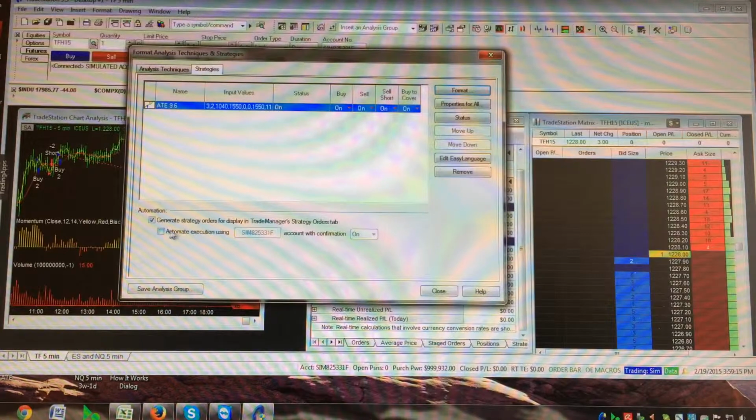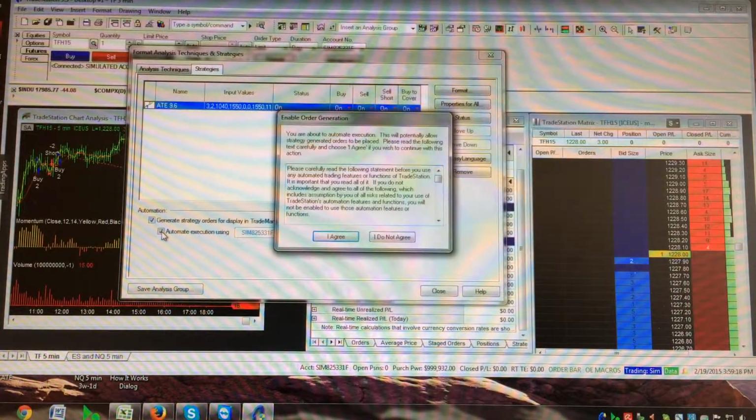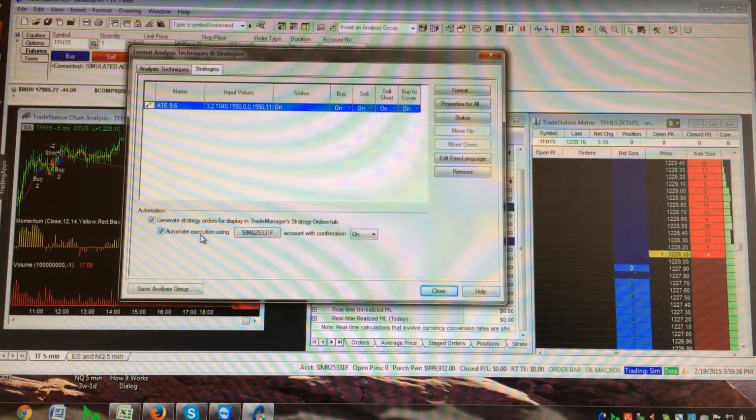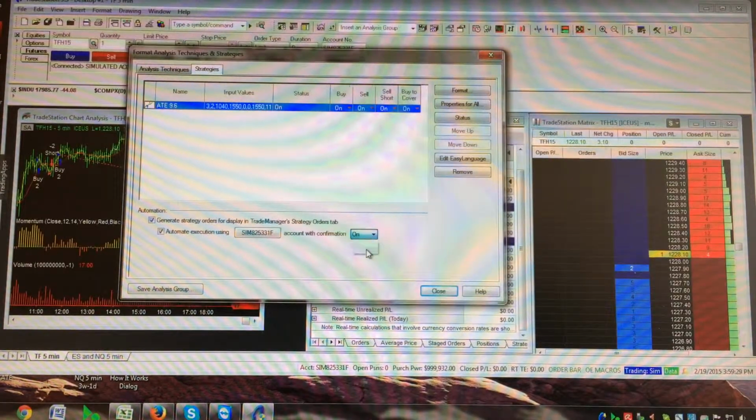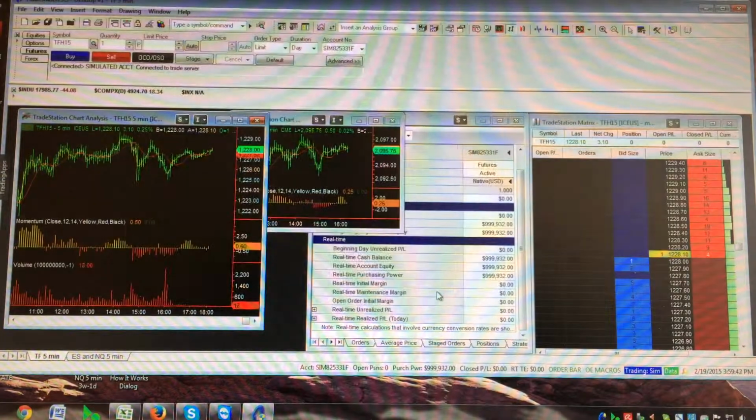And then to automate the strategy, you click here. You'll get a warning saying your orders will be automated. You also need to have this be off. This allows you to trade without your intervention, without any input from you. Once you've got your setup done this way, you click the close button, and that's all there is to it. Now it'll be ready to trade the next day going forward on this particular chart.